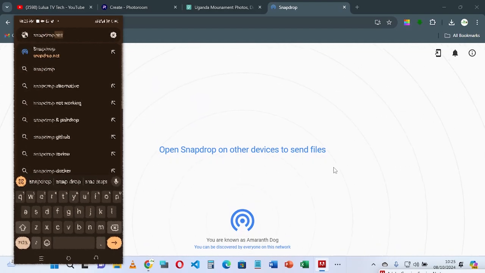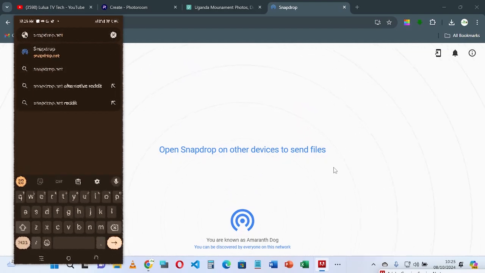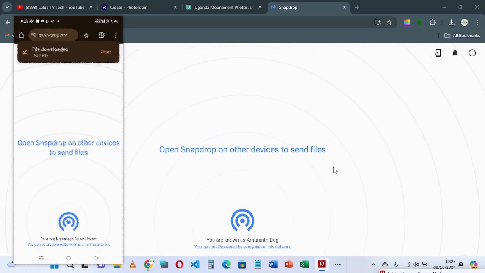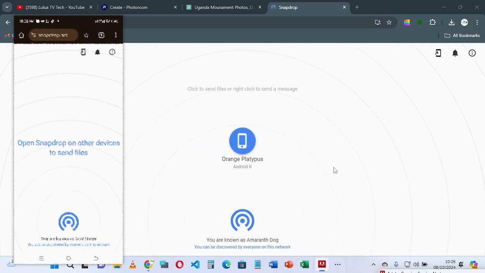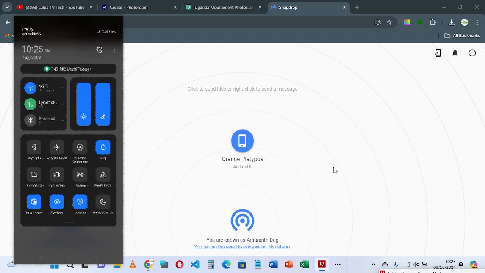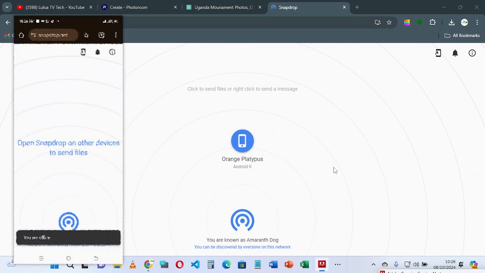Once you have opened it on both gadgets, you wait for them to connect. They connect automatically. However, here I'm using different internet connections, so I will need to change to the same Wi-Fi that the PC is connected to, because if you are using different internet connections, it will not connect. So here I've changed to Wi-Fi. Now you are going to see they will connect.